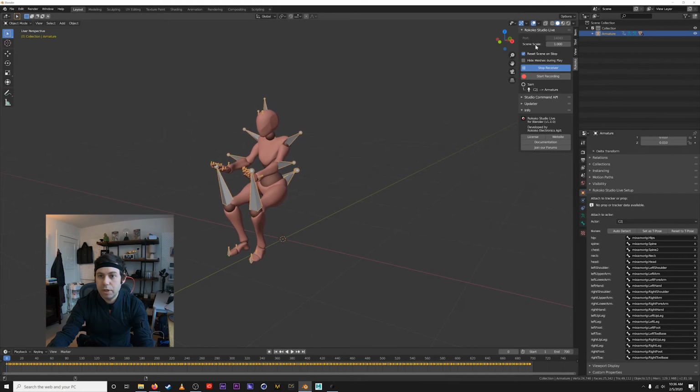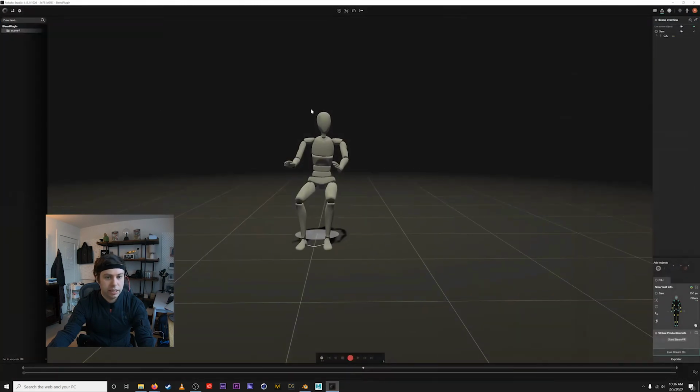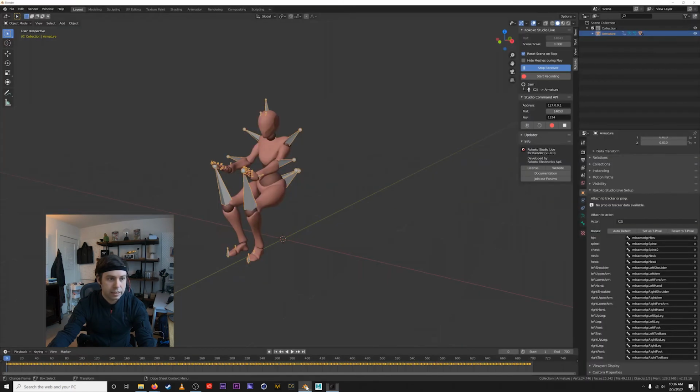So if we keep going down what's available here, the Studio Command API, this will allow you to control Rokoko Studio from Blender directly. So if we go back to Rokoko Studio, and I'm still here, and we go into settings, and we go to Command API, if we enable this, and then we check our API key and our listening port to make sure that they're the same in Blender. We check Blender, 1234, 1403. Usually these are ready to go. Now we can control Rokoko Studio directly from Blender, which is really neat.